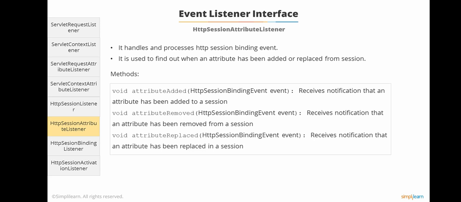Next we have the session attribute listener. It handles and processes HTTP session binding events. It is used to find out when an attribute has been added or replaced in the session. So here we have the attribute added event that responds to a notification, and removed and replaced.